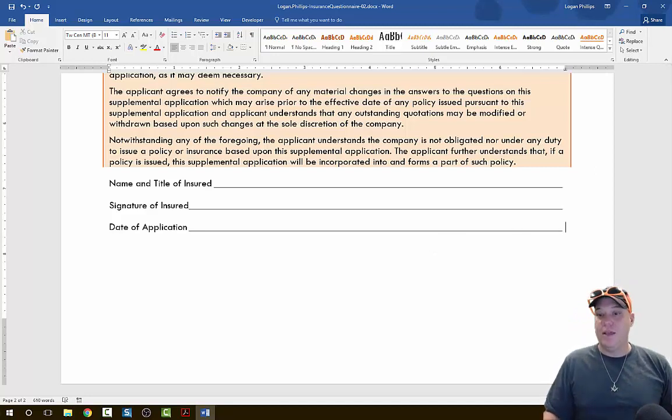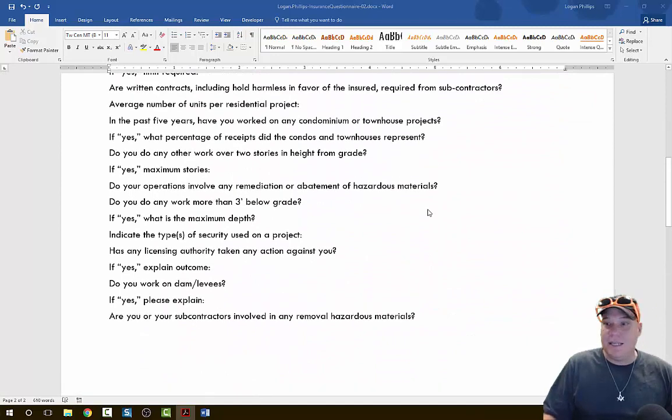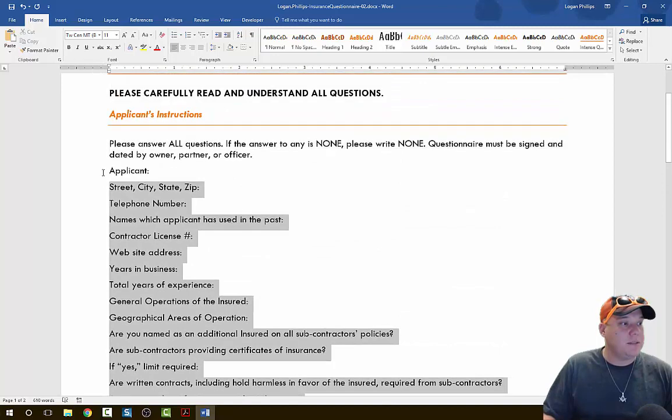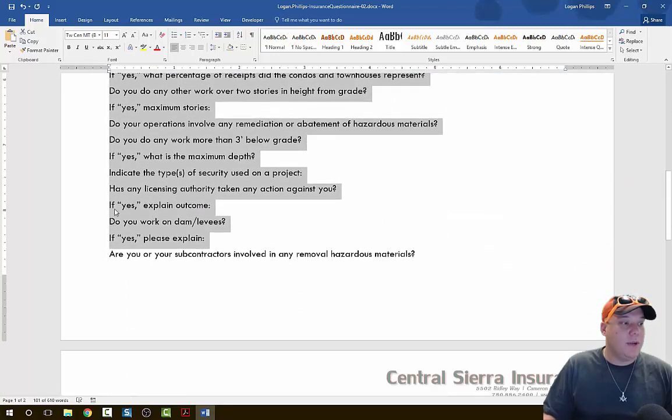So we're on to step 10, and for step 10 we're going to add a multi-level list. Now for this we're going to select the lines of text beginning with applicant on the first page and ending with the last, if yes please explain. So we're going to go from applicant all the way down to if yes please explain.